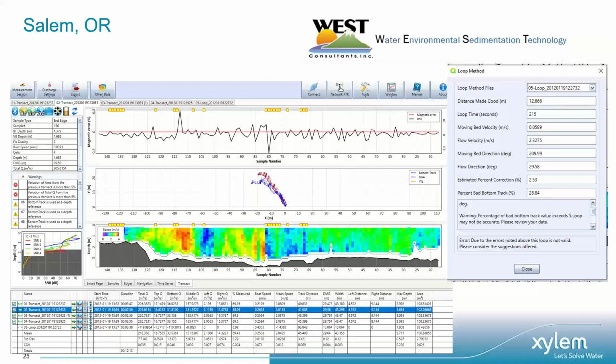And so here in this case, you have this obvious bad bottom track when you're doing your loop moving bed test. And so in this case, you don't want to use whatever correction results from your loop method to correct your data here. And in this case, it looks like the GPS tracks are in good shape, and you probably want to go to your GPS track for your ship track here.